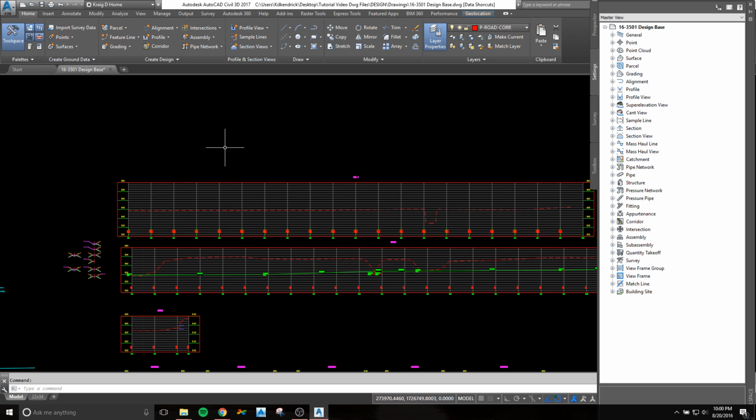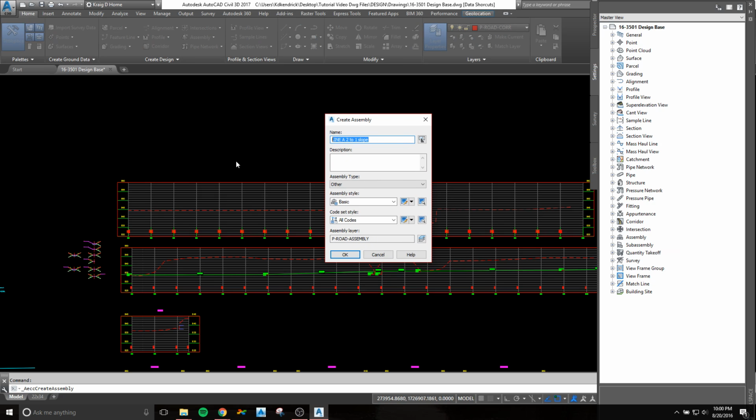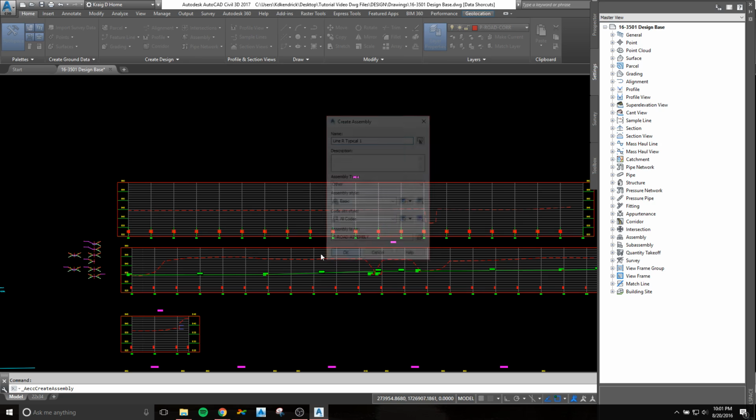To create a corridor, you need to have an assembly. So we're going to create an assembly and give it a name. We'll call it line R typical 1, and it can be anything. It is nice to name things very specifically so that you can find them and keep them organized, but for this one it's going to be pretty simple, maybe a couple of assemblies, and then that'll be it. So you hit OK.